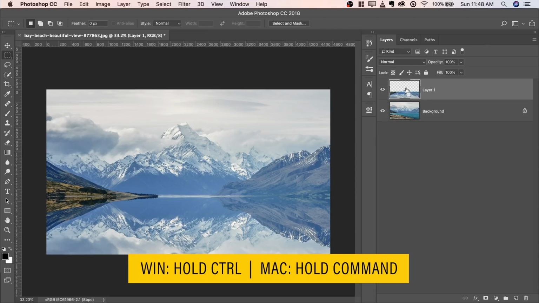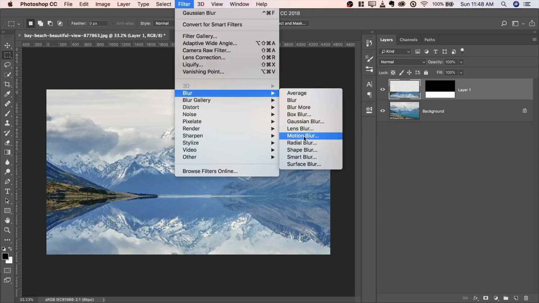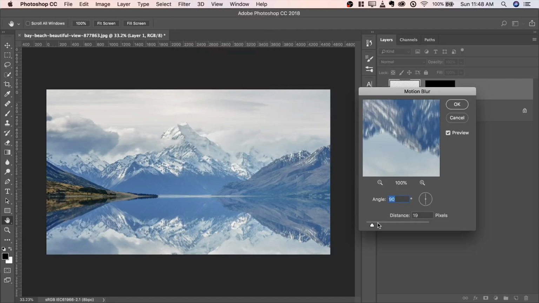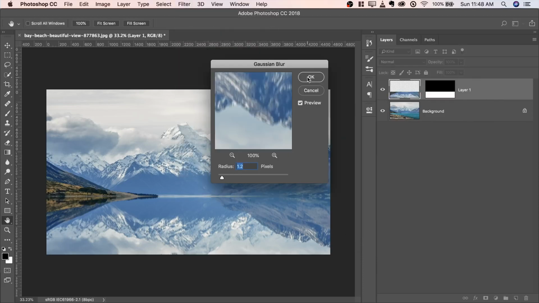I'm happy with this, and then hit enter. Hold the Ctrl Command, click on the layer thumbnail and then click on the mask button. Now separate the mask, come back to the layer, go to filter, blur and then motion blur. Let's keep it 90 degrees and you can play with the distance. 19 is fine for this example. Hit OK. Go to filter, blur and then Gaussian blur. Let's add a little bit of Gaussian blur. 1.2 is fine for this example.